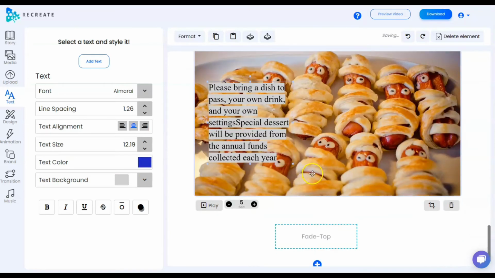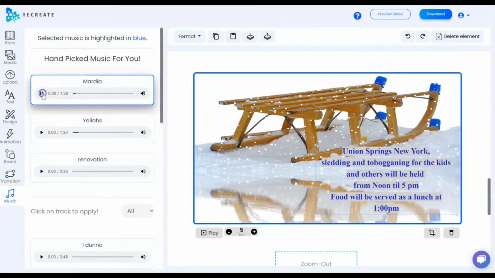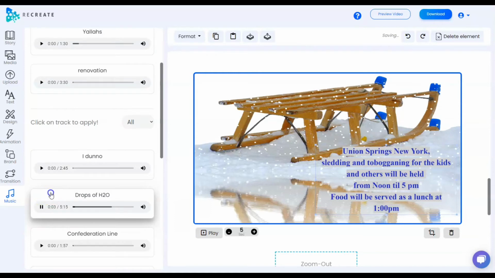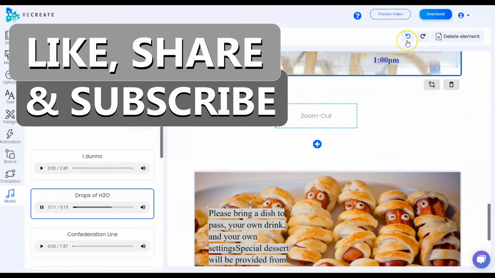This one looks just fine. Then we have that set. Now we're going to go to music over here, and this is the music that will be there, and I don't really like that. So I'm going to click on that, and it makes it blue, and then that will be the music that will be with the video.